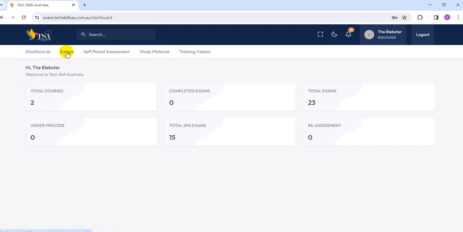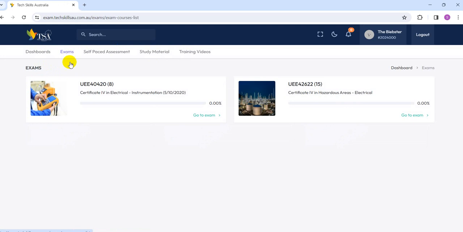Okay, so we click on the exams. So you can see that this individual has got 2 courses that they're completing. One is a certificate in electrical instrumentation, and the other is a certificate in hazardous areas. So let's look at the certificate in instrumentation. Okay, so as I said, each one of these up here is active.